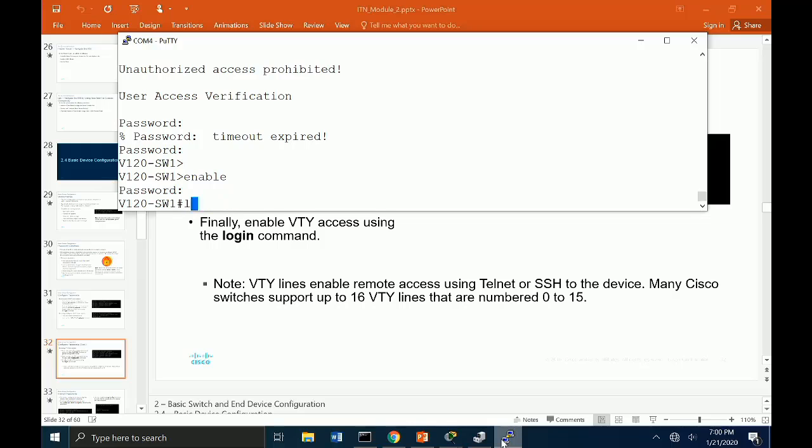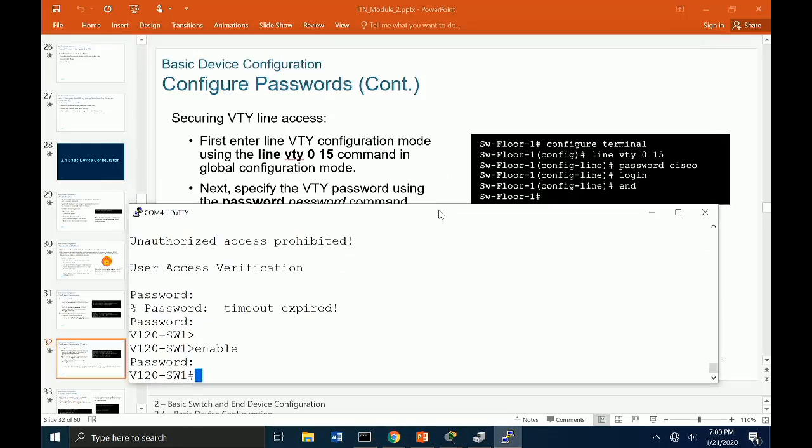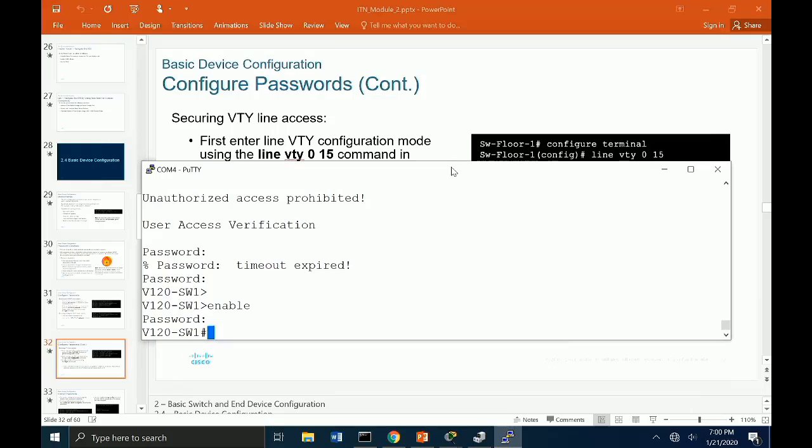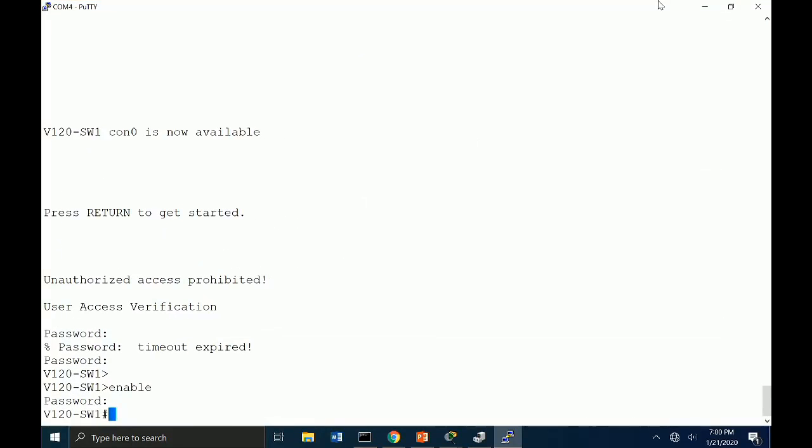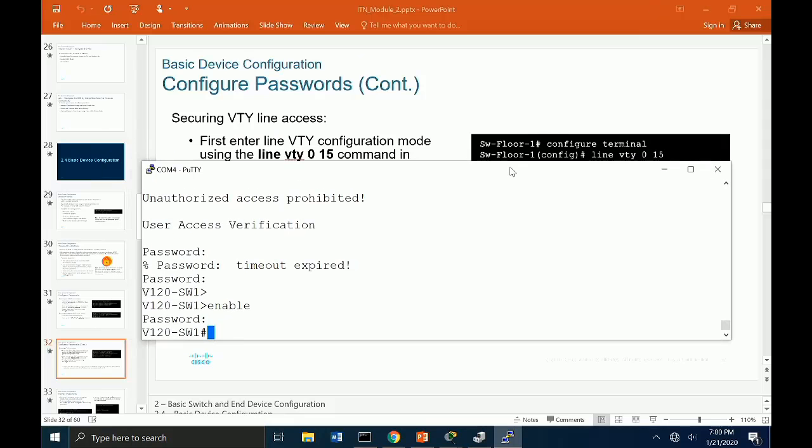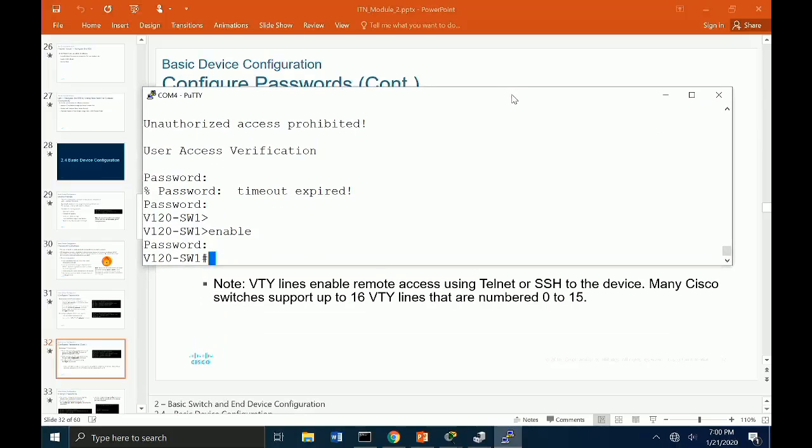So, the way to get to it is line VTY 0 4, or however many concurrent sessions you want to allow. Now, you see here in the curriculum, they say line VTY 0 15. It allows for up to 16 management connections through the network at once. Now, don't do this right now. See, you're going to want to type configure terminal, and you can do that.